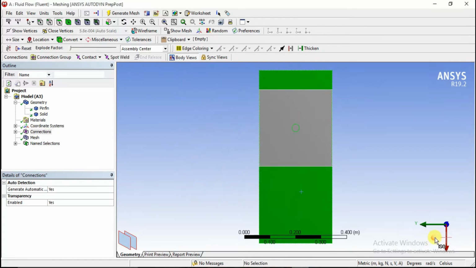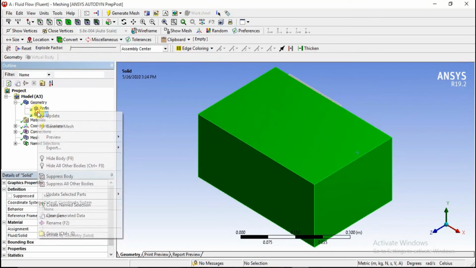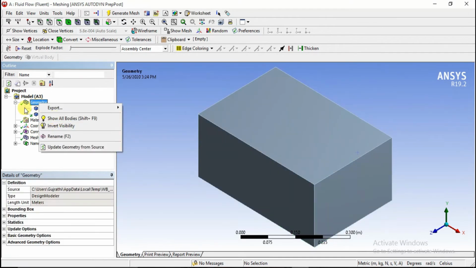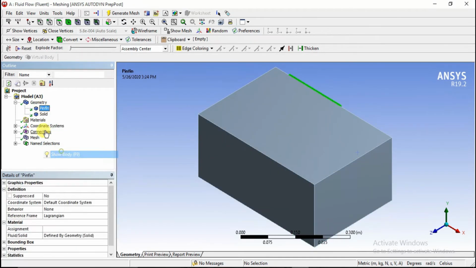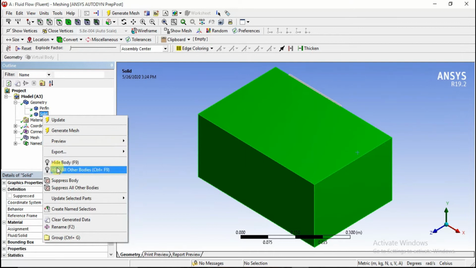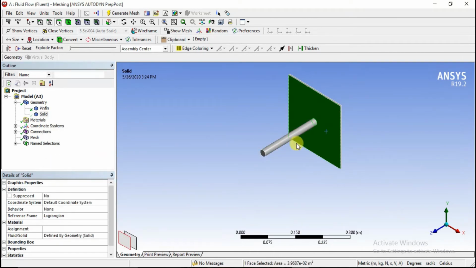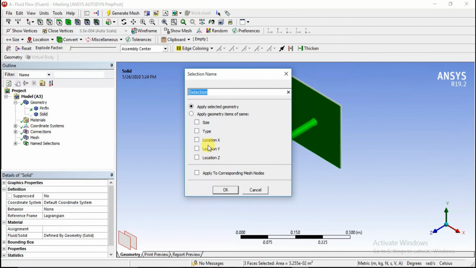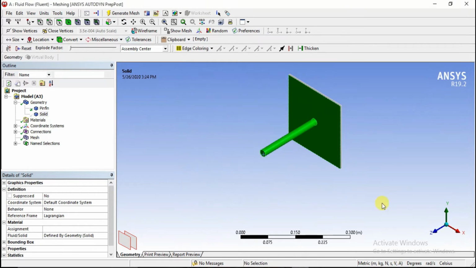Okay, after that we will hide the solid. Then we can select this surface and this surface. Together we can call it wall fin surface. So this will be a fin surface.